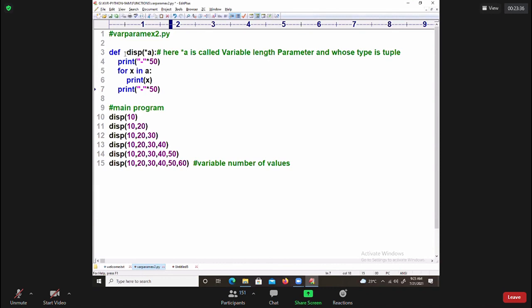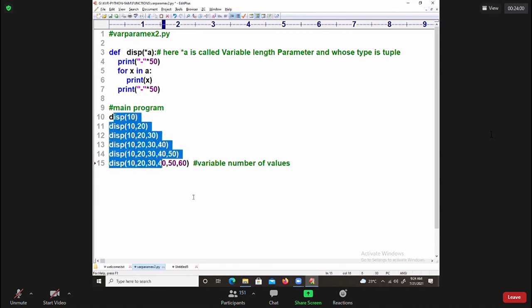While we are defining the function with a variable length parameter, we should take a formal parameter and it should be preceded by an asterisk symbol. Asterisk is nothing but a star symbol. And whose type is tuple type. And we can retrieve the values from the tuple. Very perfect. Now, this is the program for printing variable number of values.